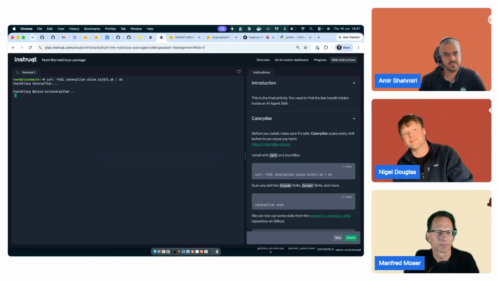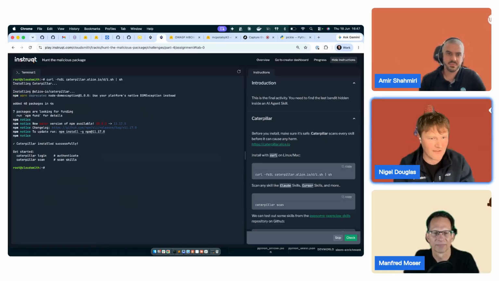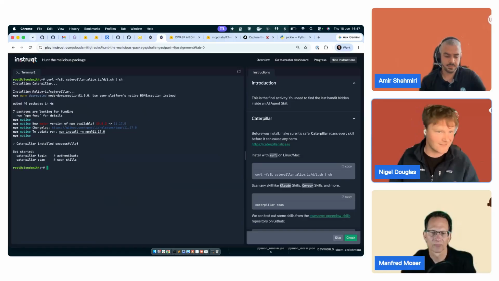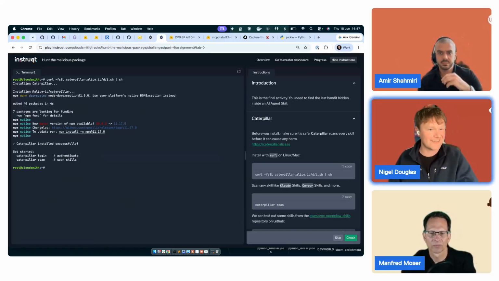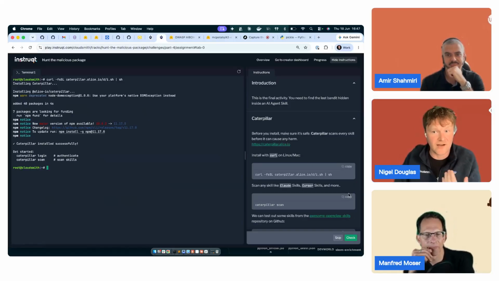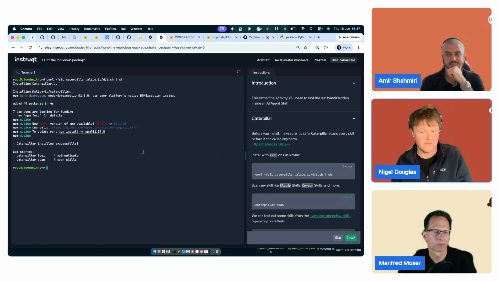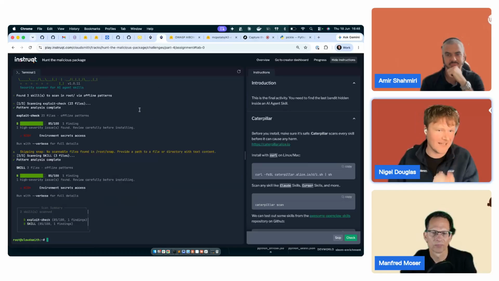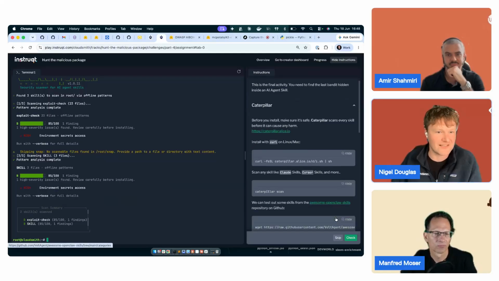I think Manfred said at the start of the session that even Chainguard are thinking about this problem, which is scanning skills. So for those who don't know, agents that do all this autonomous agentic stuff, automated tasks, they have to be given instructions, and those instructions are skills, these .md files. So when I run Caterpillar scan, it's checking my environment and it's saying everything looks good, because it should, right? We haven't done anything with skills yet in this environment.